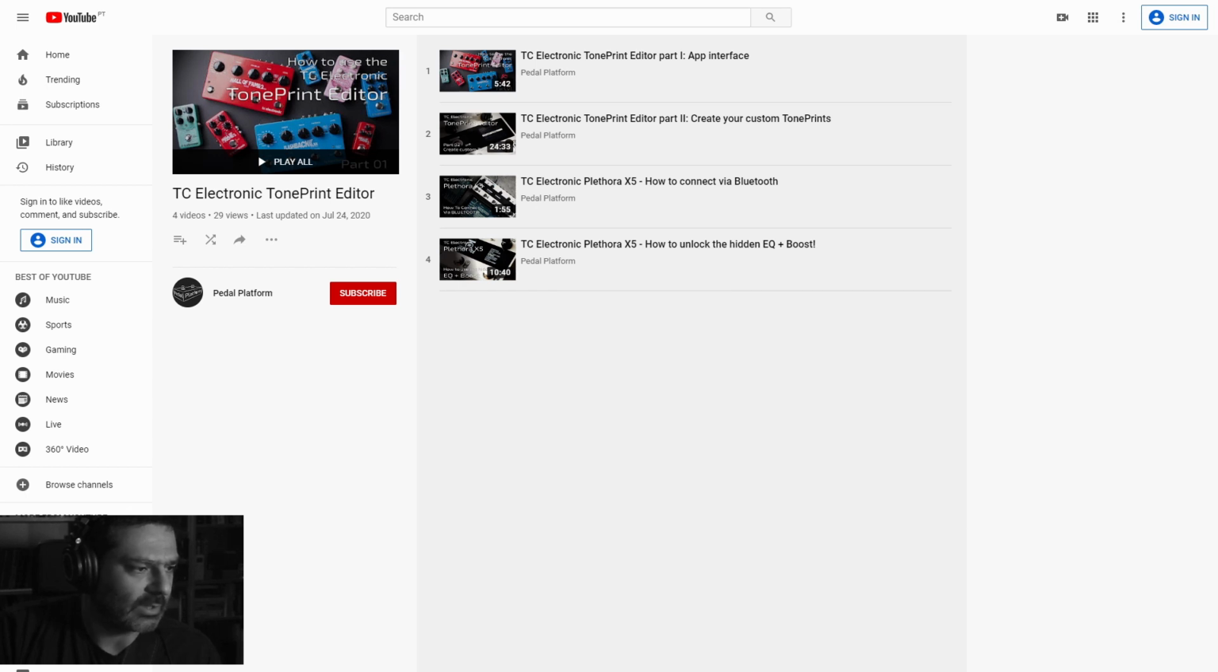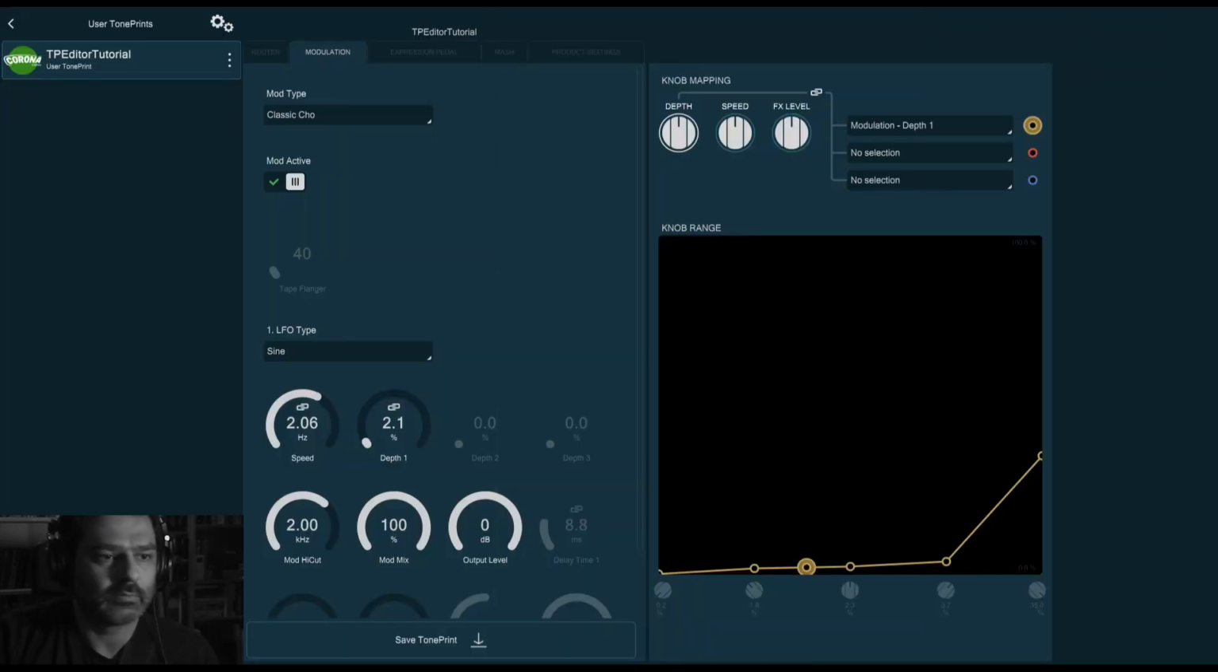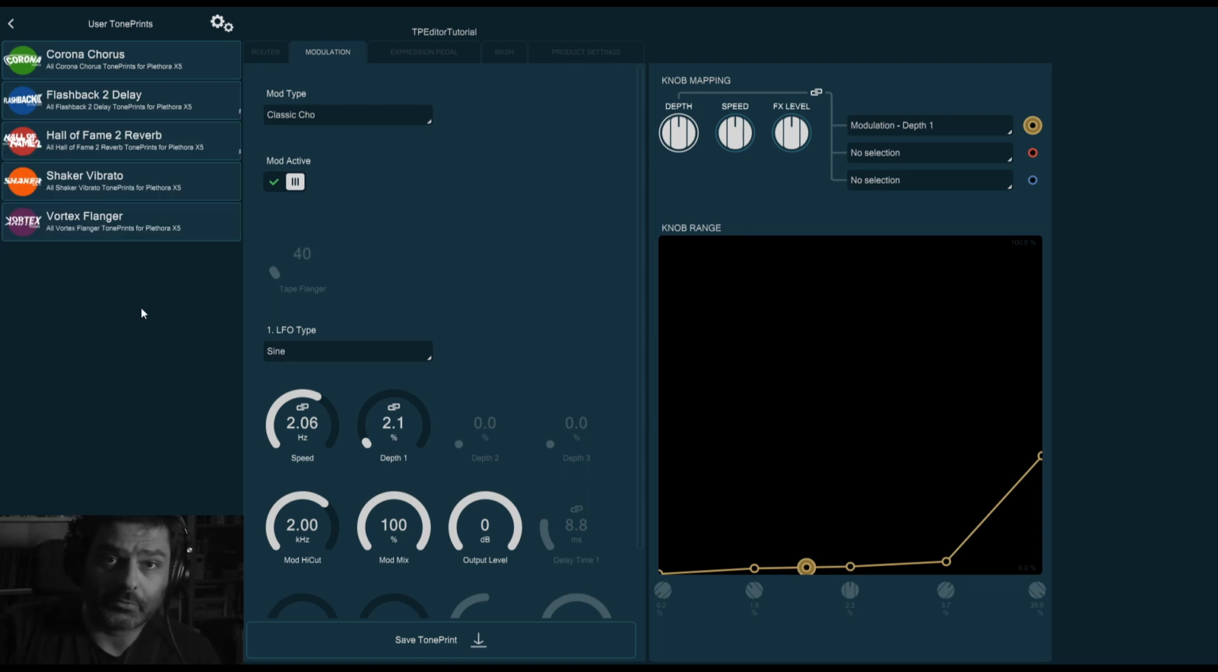But enough of that malarkey, let's go back to the TonePrint Editor, and today we're talking about modulation. And by modulation I mean the three main time-based modulation effects, i.e. the chorus, the flanger and the vibrato. This doesn't apply just to the Plethora. This will apply to the Corona Chorus, to the Shaker Vibrato, to the Vortex Flanger, you will see why in a second, and in a way to the Flashback delay and to the Hall of Fame reverb.